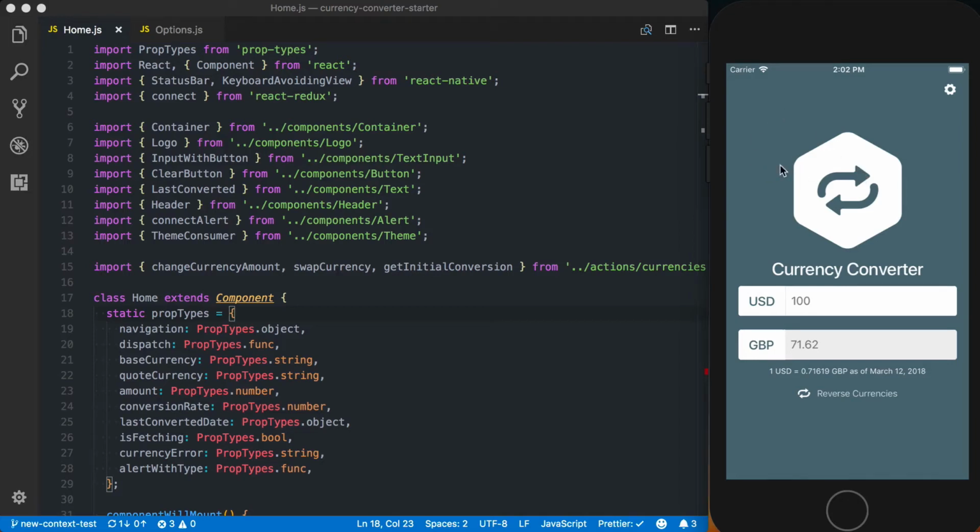I've got an application. Whenever I make a new refresh or a new request, we're going to hit an API and get the conversion numbers from USD to GBP. Now, if I'm offline and I refresh the app, so I make a new request, you see I get this alert, network request failed.